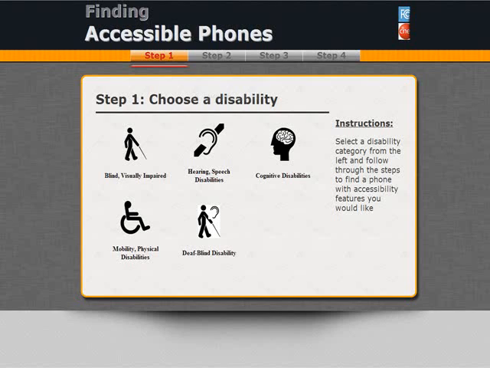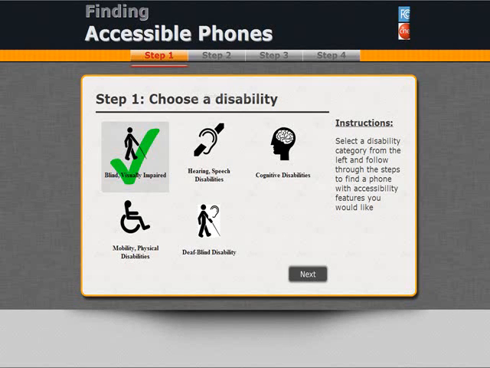In the demo, we can see a simple web interface with navigation for steps 1 through 4 at the top of the screen. In step 1, the user has a choice between 5 different disability types: blind and visually impaired, hearing and speech disabilities, cognitive disabilities, mobile and physical disabilities, and deaf-blind disabilities. After selecting one of the disabilities, the user can hit the next button that appears on the bottom right of the screen.